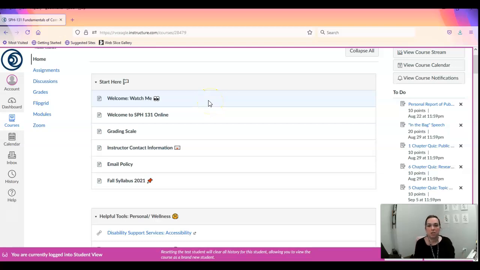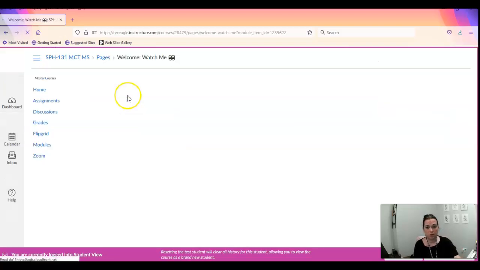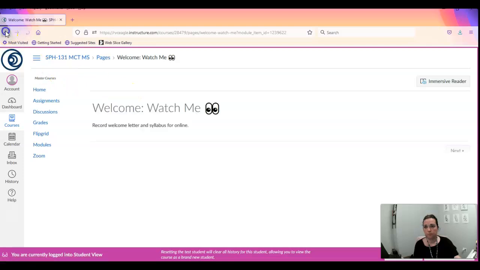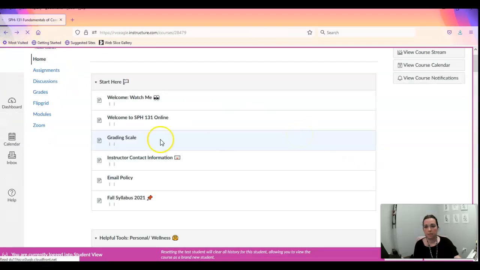All right, so when you log on, you're going to see the Start Here module. And in the Start Here module is obviously cleverly labeled where you want to start. You're going to find things like grading, the syllabus, how to contact me, policies, but what's really important, the syllabus and the welcome letter. So hopefully you have clicked here, and that is where you found this video. And we are going to go over this welcome letter.